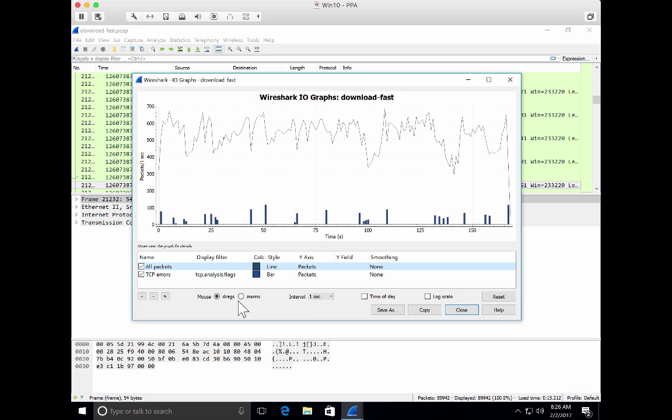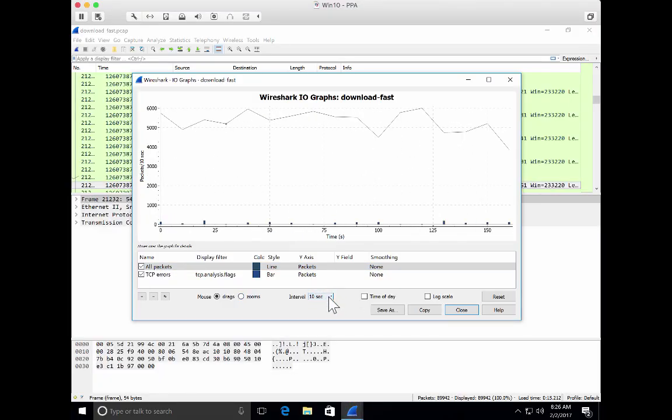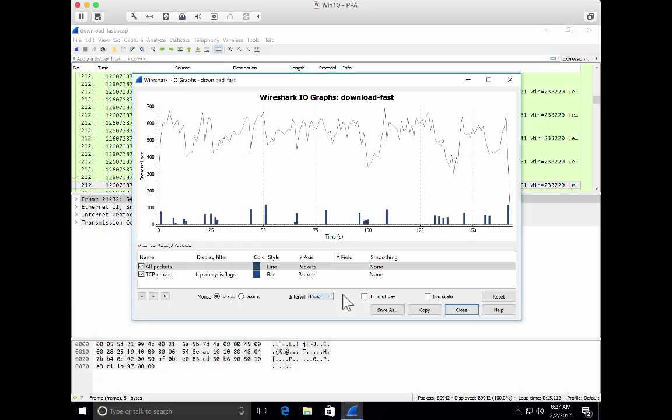We have a couple other options down here. We can say that the mouse either drags or zooms based upon our clicks. We can change our interval. Here we're at 1 second. I can go ahead and change that to 10 seconds. It's going to redraw the graph. It's going to make it a little harder to see some of these TCP errors down below. So we're not going to leave that. I'm going to go ahead and change that back to seconds because I think that's most appropriate for this example.